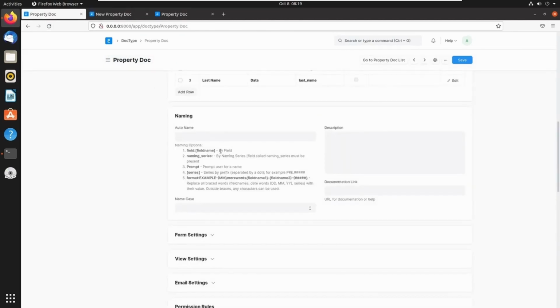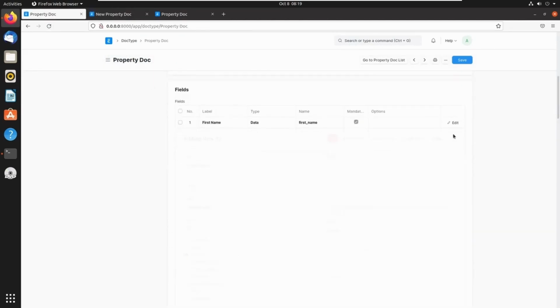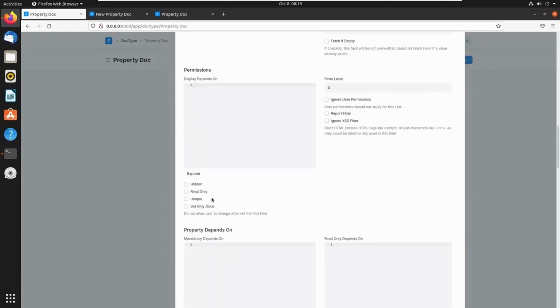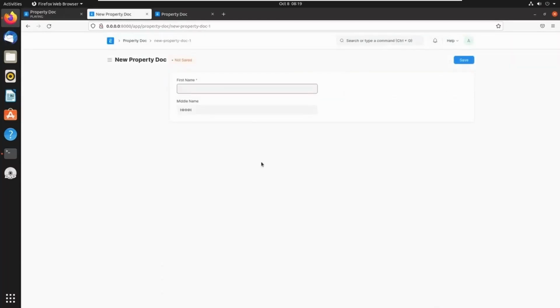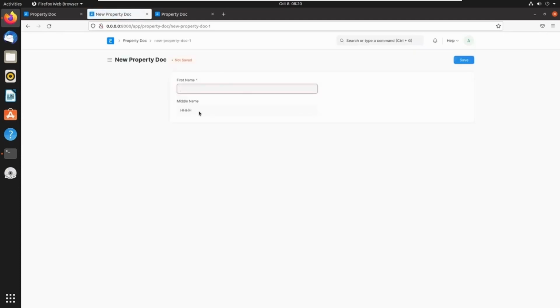I'm opening property doc and let's open middle name. Then check this box read only. Then save this and go to new property doc. Now we can edit this field and add values. Let's reload the page. After reloading the page, the property is added to this middle name field, and if you click on that field, we can't edit. That means the field is now read only.